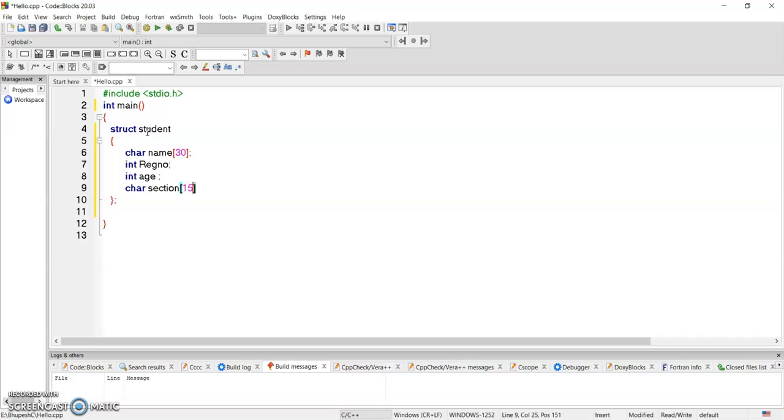So these are the few variables that I have taken into the structure. So I've declared a structure. And then, let me create the variables of struct student. Let me say this is s1 and s2. Two I have declared. Now let me enter the data into the structures.